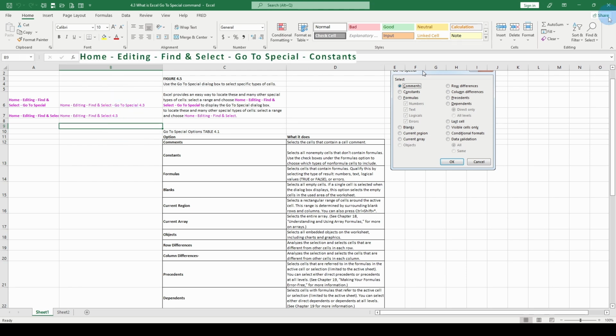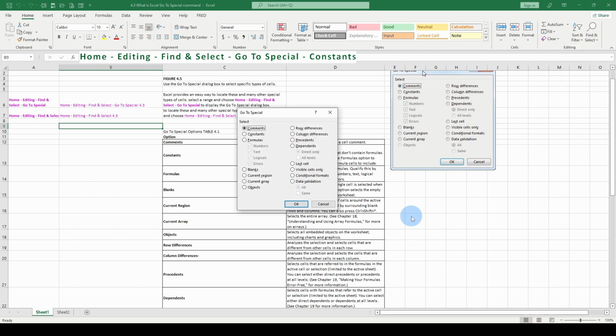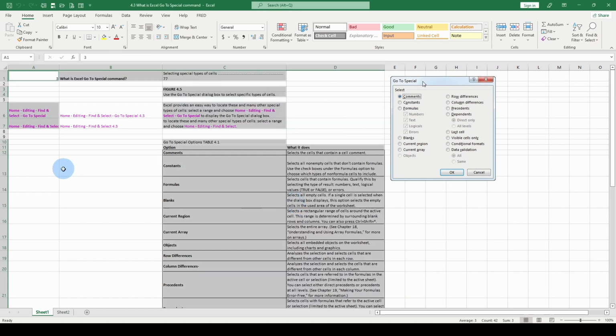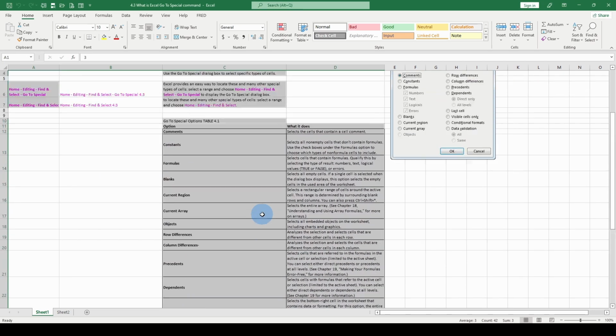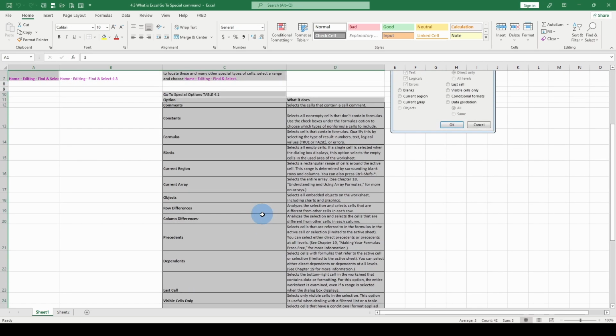And let's try one last time. Find and Select, Go To Special. We will see if there are any constants. And you can see there's constants here. And what is a constant? A constant is select all non-empty cells that don't contain formulas. Use the checkbox under the formula options to choose any cells.